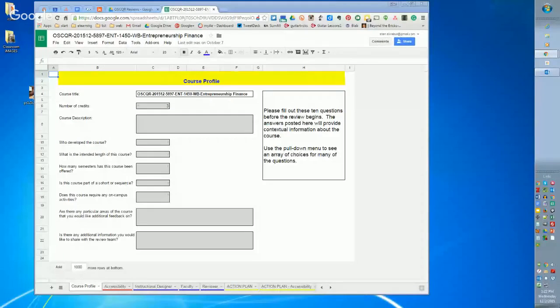Okay, so this is the OSCQR rubric that I talked about. At the bottom you can see a number of tabs, and each tab has a different part of the rubric that different people are responsible for. The first is the course profile. We want to understand a little bit about a course, and I just started working with this particular course, which deals with entrepreneurship.